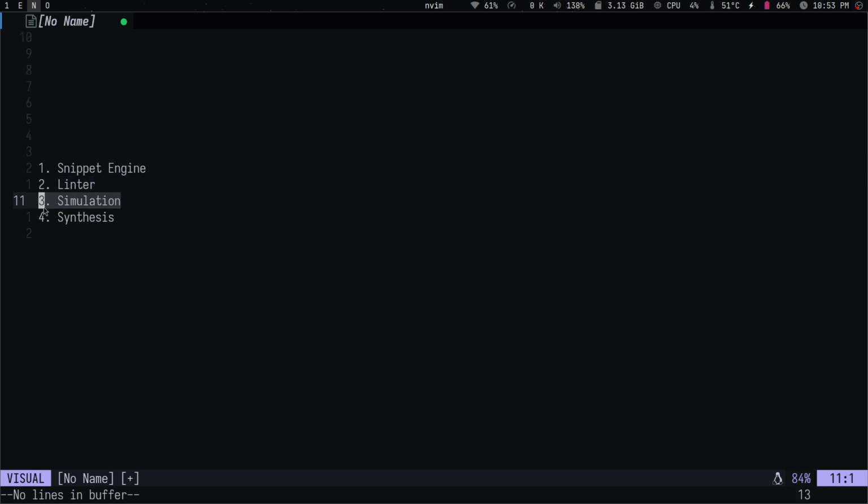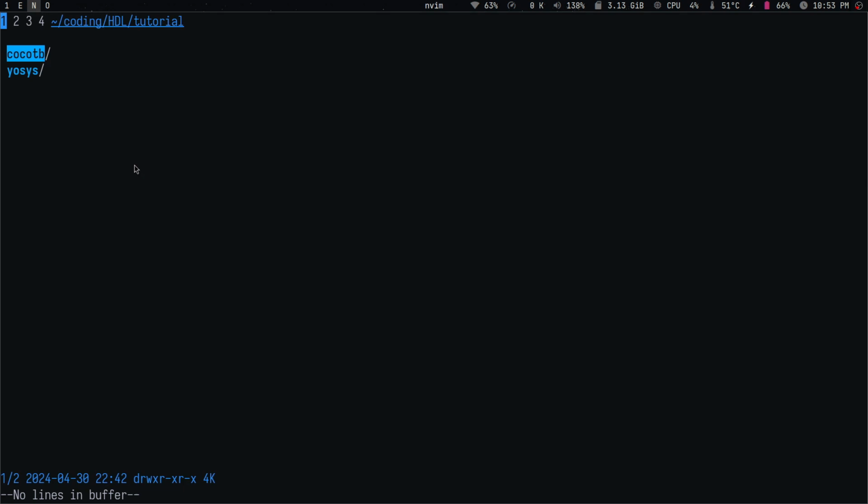And then how do you make sure that your design is functionally correct through simulation? And then finally, that your design is synthesizable. So let's start maybe by going first of all through this part, the snippet engine.